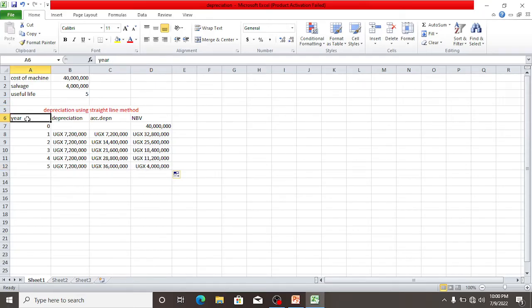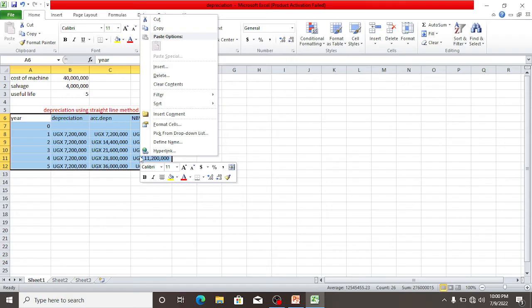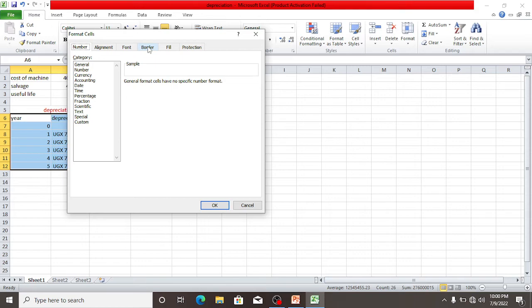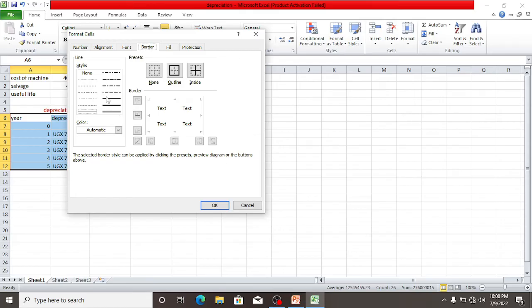You can put some borders on this table. It is optional, but it looks so professional when it is in borders, right? You can just right click, then go to format cells, then come here on the tab menu, then click border. So I want the faint ones, so I'm going to just click here, any shape you want.